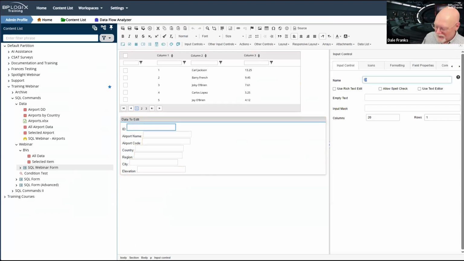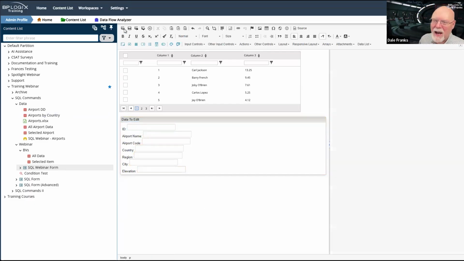This field needs to be airport ID, which is not going to be a reserved name. ID, bad, because that's a SQL Server violation. Can't name fields ID in SQL Server. Okay, so we're going to save this now that it's called airport ID.